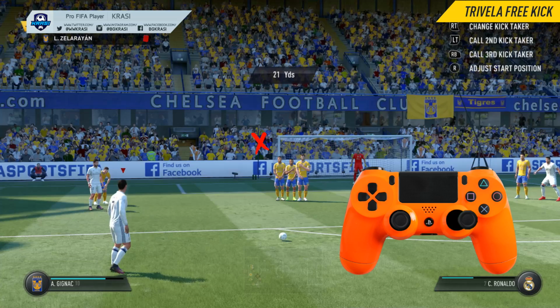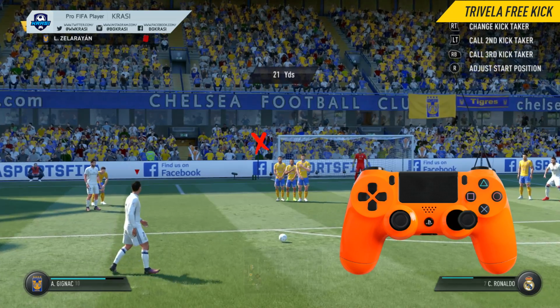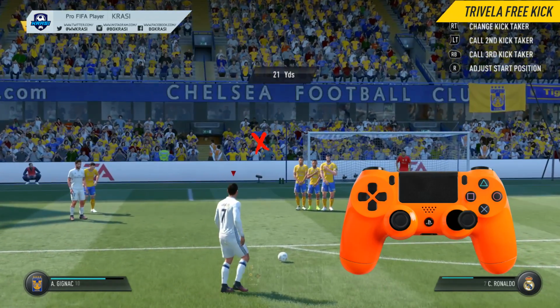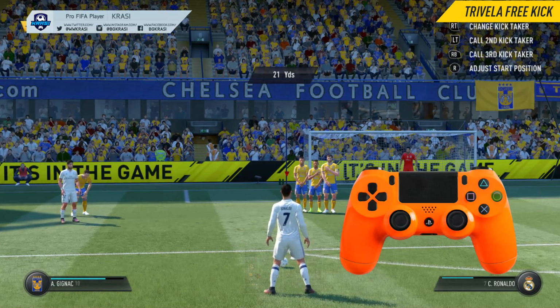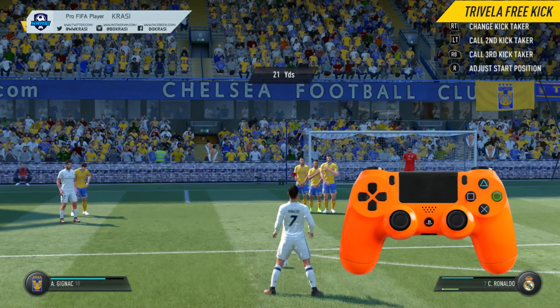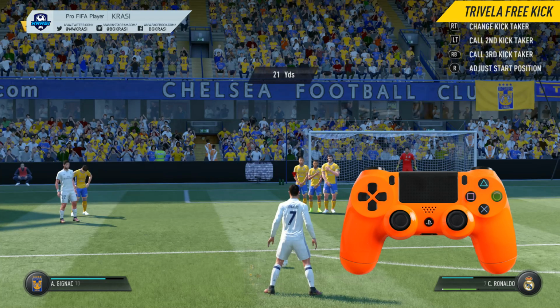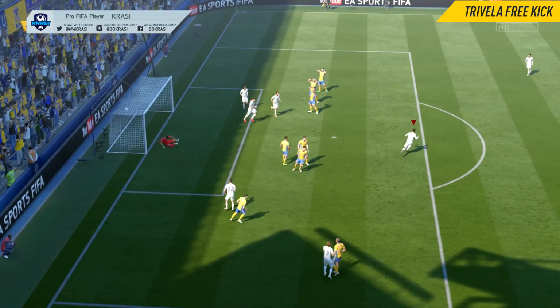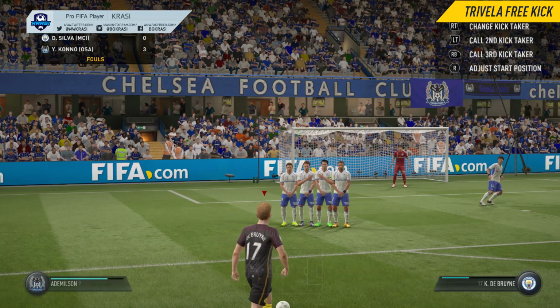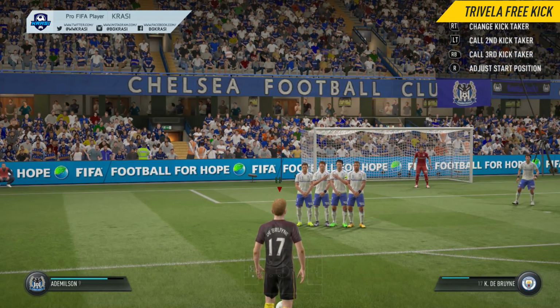Afterwards, use the right analog, hold it to the right in order to position Ronaldo the way that you're seeing on the screen now, and then load 2 bars of power and at the same time hold the left analog to a 45-degree angle to the near post. You're gonna kick the ball with the outside of the foot. You're gonna curve it past the wall and then put it into the back of the net.